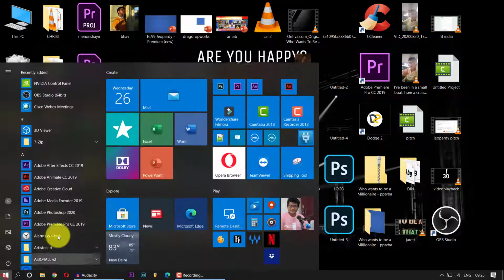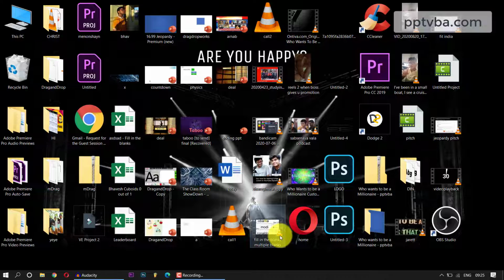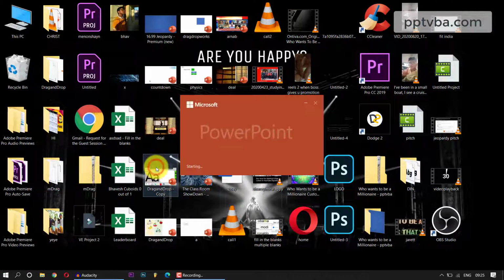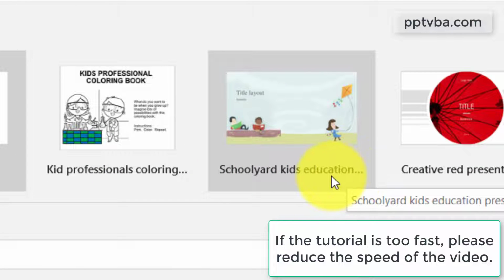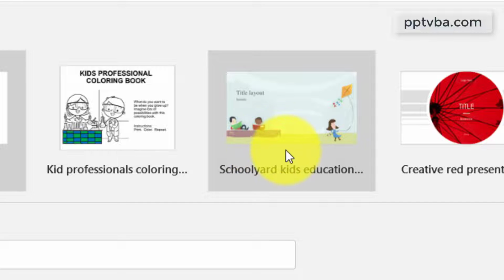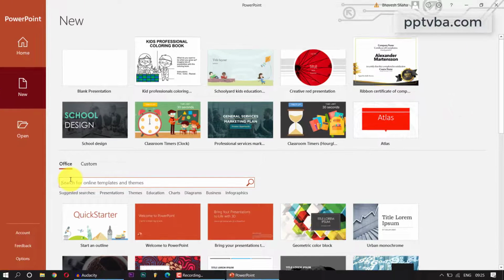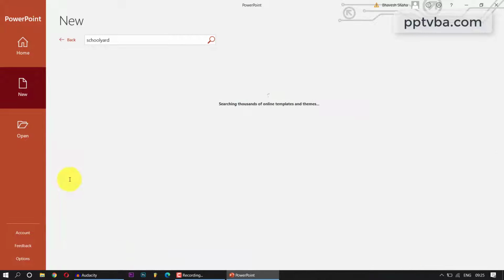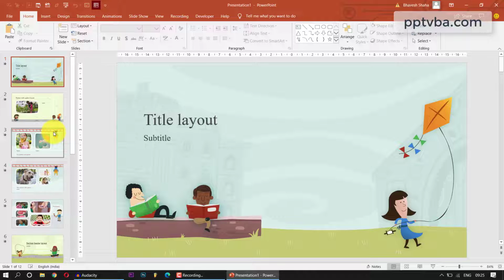Welcome to PowerPoint VBA for powerful PowerPoints. Let us get started. So to begin, open up Microsoft PowerPoint, and recently I found an amazing template called Schoolyard Kids Education. This is available in the newer versions. If you do not have it, you can download this. So just click on More Themes here. Just search for Schoolyard. So just double click on this template and you will be ready to start working with it.